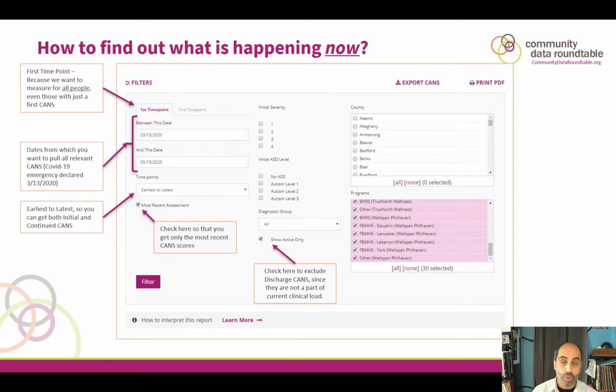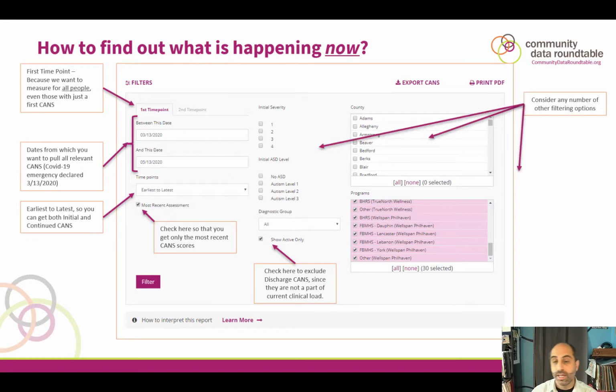So show only the active clients. Now, after that, you can do all sorts of other filtering by severity level, ASD level, diagnosis, county. There's different providers that might be sharing information with you, different programs you might want to choose from. So go for it. I'm not going to do that for this demonstration.